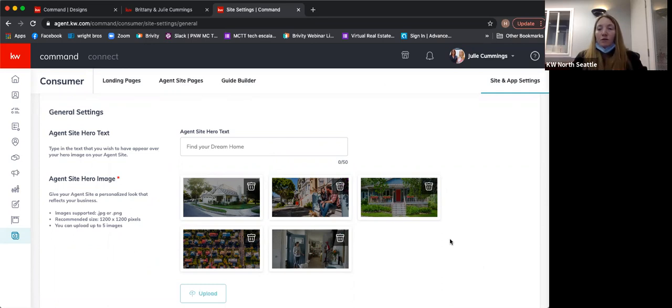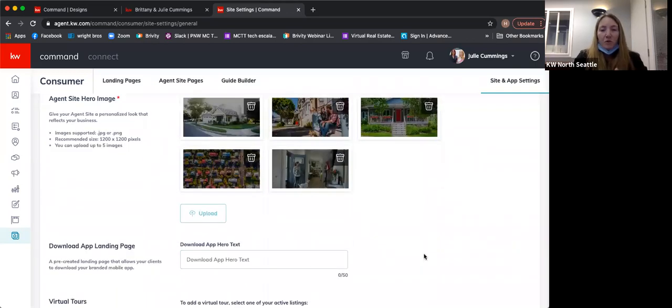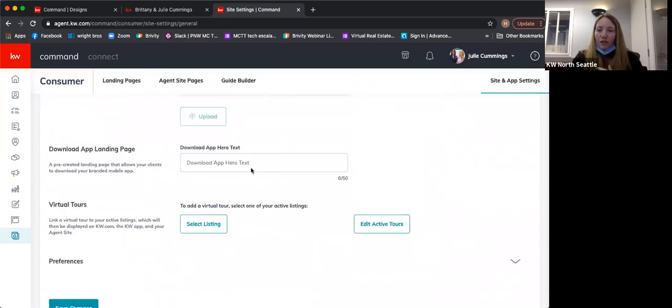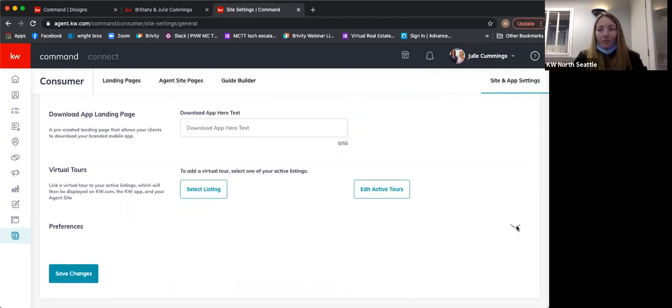or if you have other stock photos that are more localized, so if it looks more like Seattle or where you really want to focus your business, you can have those kinds of images in here. You can always delete and rearrange however you want. You can also change your app hero text. I have not done that. And if you do have virtual tours, you can add those on here with your active listings on your website, which is also fun.